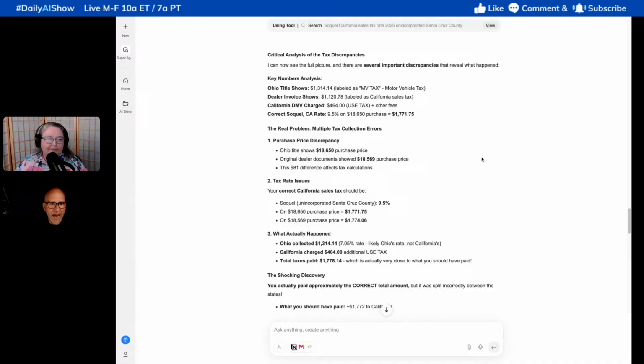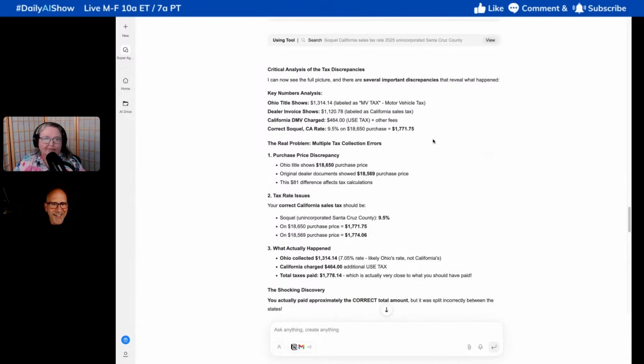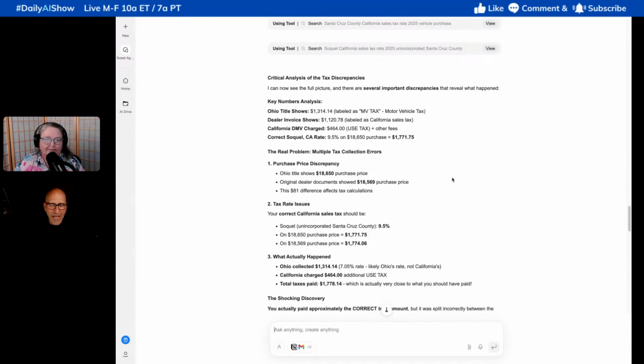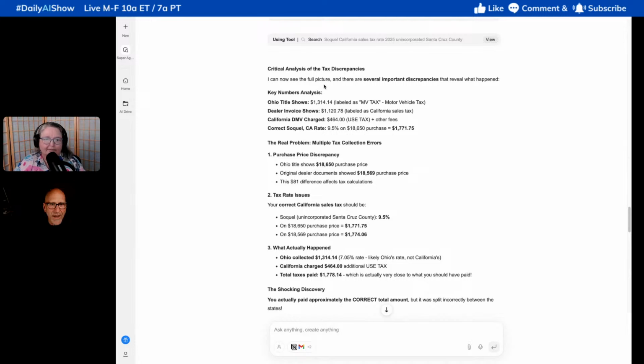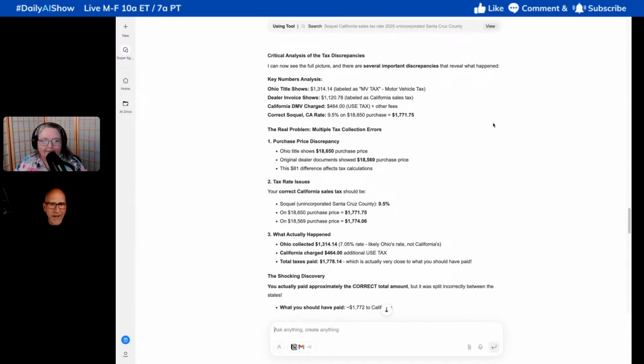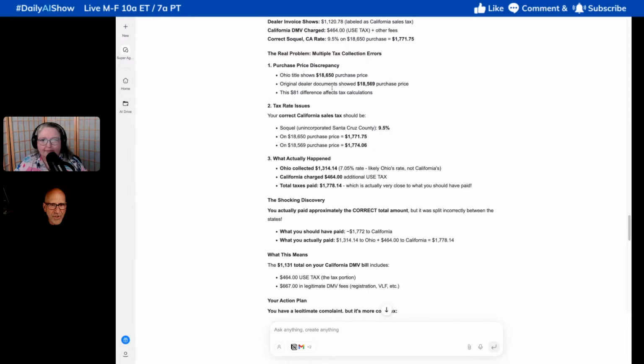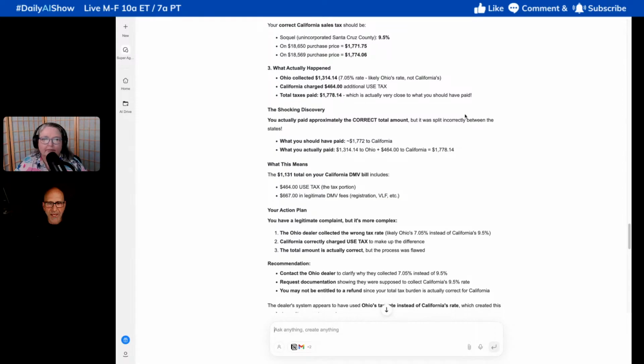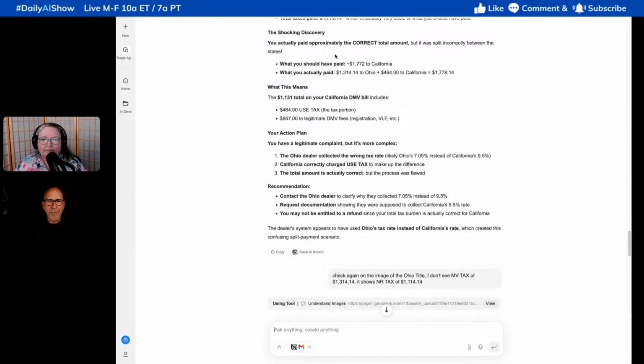And then I kept going. I forget what I asked in this series, but I explained that there were some differences here, and so I gave it some additional detail information. And so it says, "Oh, I now see the full picture. There are several important discrepancies. There's a purchase price small discrepancy. What actually happened was Ohio collected 7.05 rate, Ohio's rate, not California's. And then California charged an additional use tax, and the total amount paid was X. The shocking discovery is you actually paid approximately the correct total amount you would have had to pay to California."